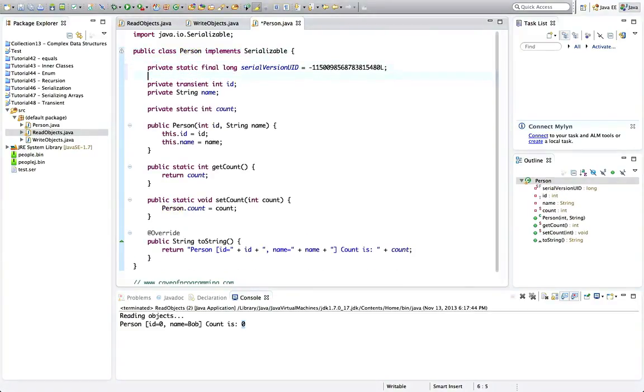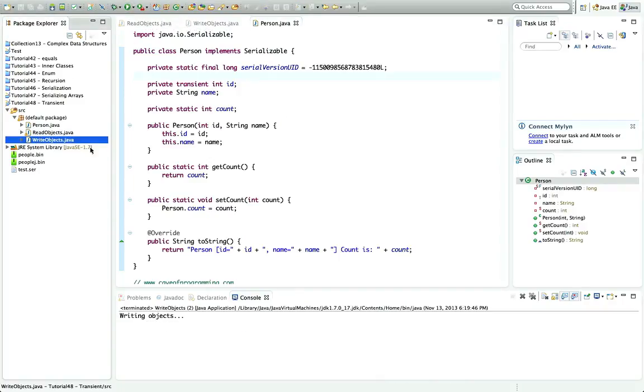What does this actually do? Well, serialization will work just fine without that. There was only a warning, there wasn't an error. So now this is just working as it always has.